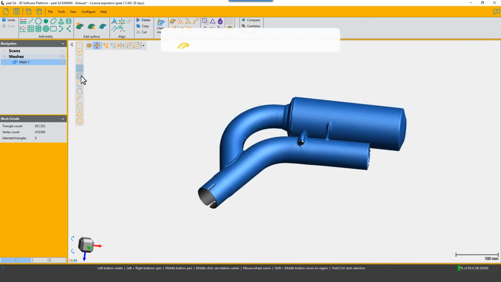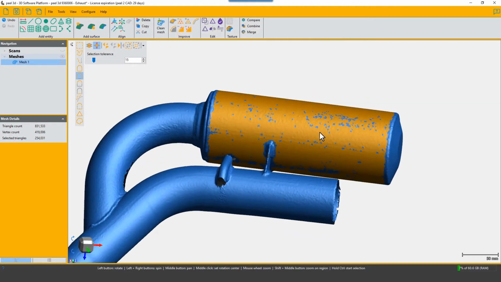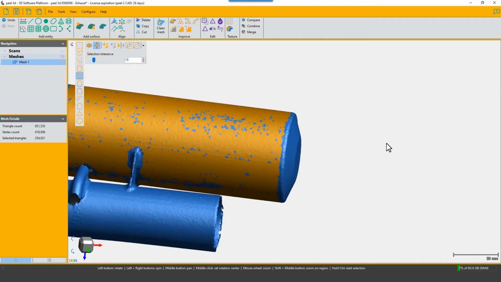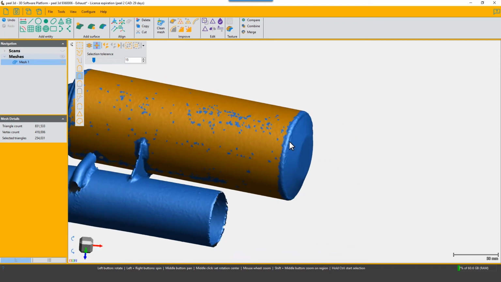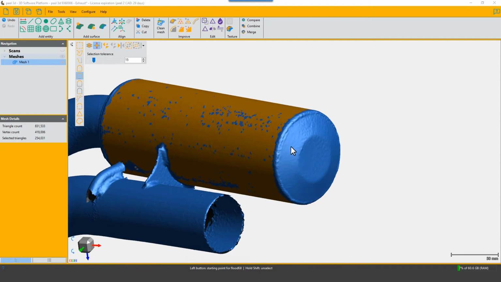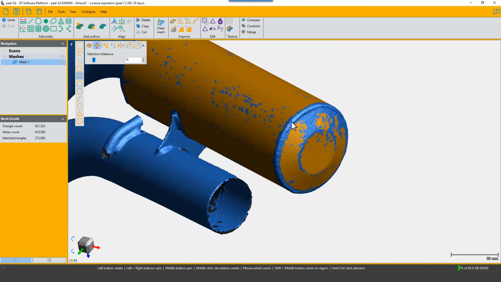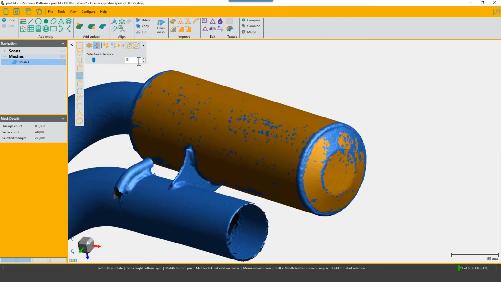The next tool, sudden change, selects outwards from your initial point until it comes to a sudden change in curvature. So here you can see it's gone all the way to the edges where there's a sudden change in curvature. You can select an additional part, for instance the end cap, and it will do the same thing. It will go from the central click point outwards until it meets a sudden change in curvature. And the tolerance can be changed with the slider or numerically to select more or less surface.